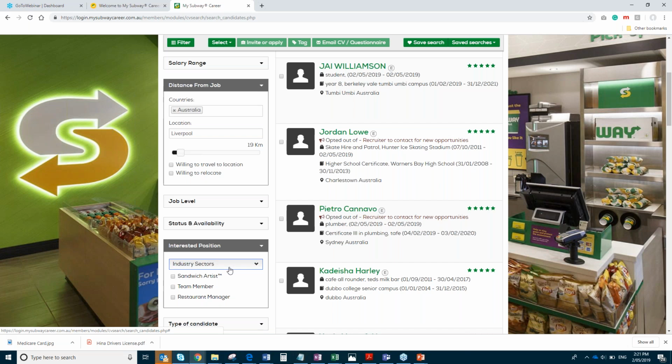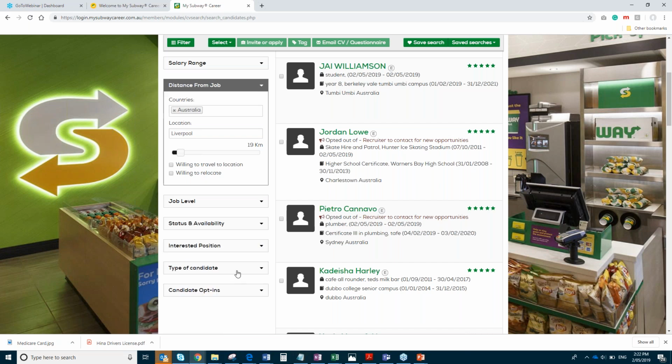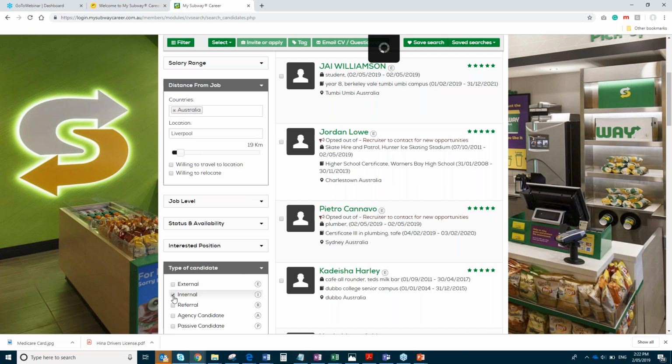This one is by role. So there's 3 roles available for them to apply, based on the team member role. When they select a team member, they can select which role they want to apply for, either sandwich artist or restaurant manager. So you can filter based on that, or on the type of candidate. Here you can say internal candidate, which means someone who is working for Subway and is looking for a role in your area.